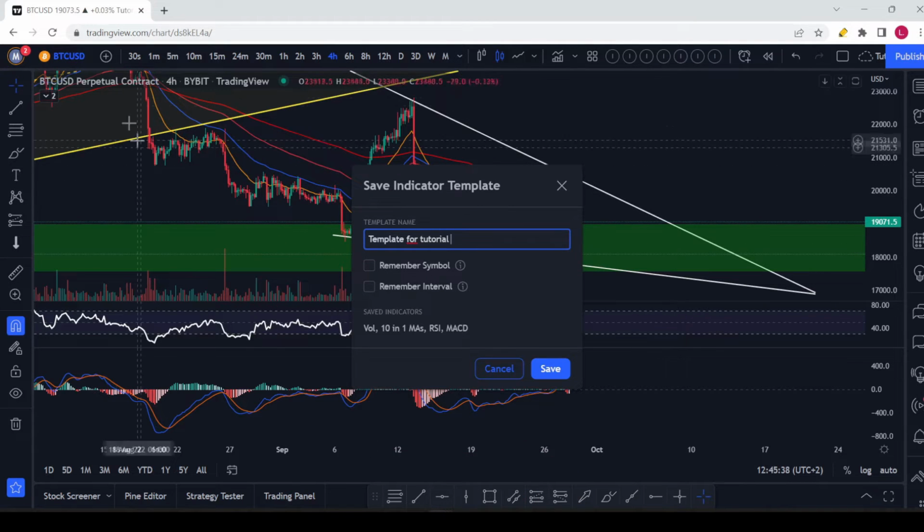You can also tick these boxes over here if you want to remember the symbol and you want to remember the interval. So in this case, the symbol is BTC USD and the interval is 4 hours. But I don't select this. It doesn't matter. I want to apply this to any time frame and I'll just leave it empty. And I click on save like that.